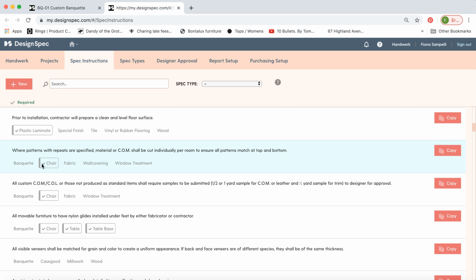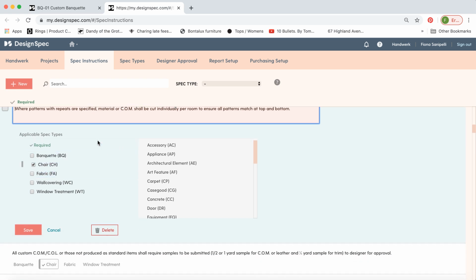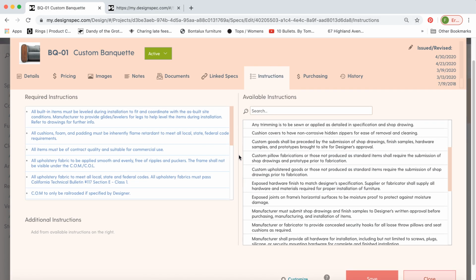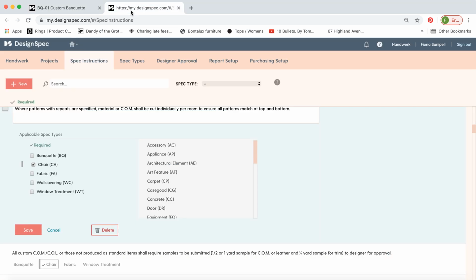You can see there's a square and a check, though, next to chair. That means that the firm has decided that this instruction is important enough to be included by default every time a chair spec is made. If you'd like this to include by default every time you make a fabric spec, you can also click that. If you don't select the tick mark, it means this instruction will be tagged as fabric, and it will show up over here under available instructions, but until you add the tick mark, it won't show up in required.